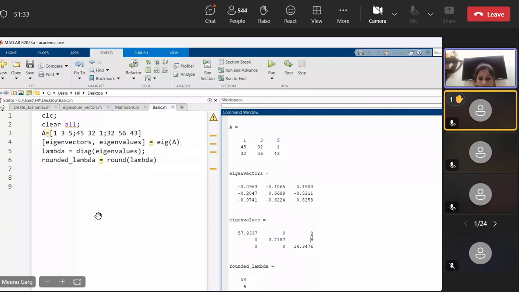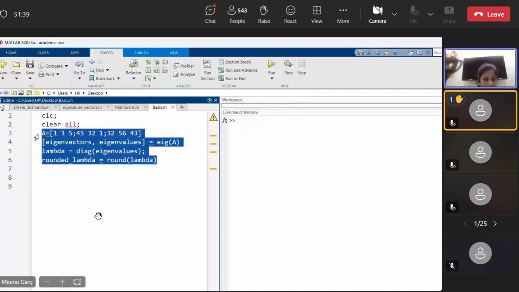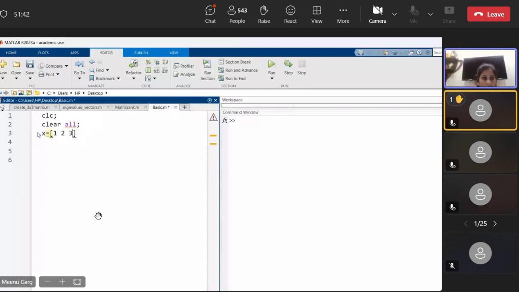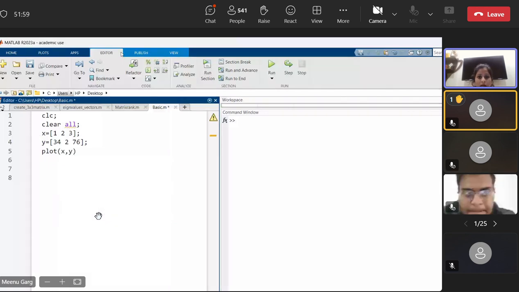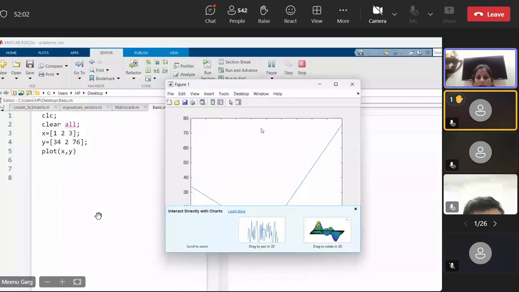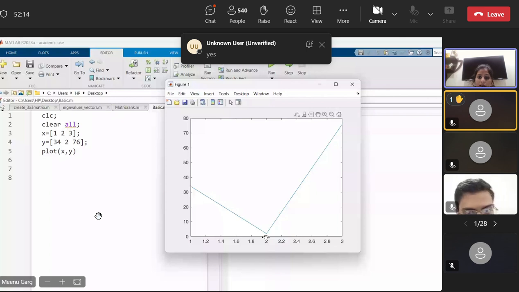just wait a minute. I'll write here because this is the output of this. I'll write here x equal to 1, 2, 3, y is equal to 34, 2, and suppose 76. Clear? There are three values in x, and corresponding three values in y. Plot x comma y. So if I run this command, you can see one figure window will appear. Is it visible? So on the x-axis, for the value 1, the output is 34. For the value 2, the output is 1. For 3, the output is 76.